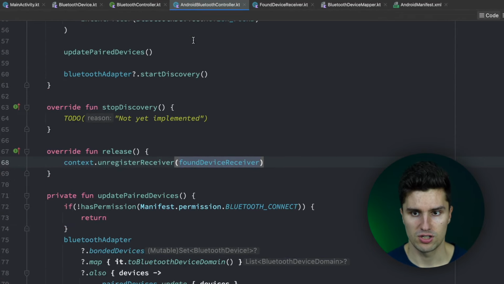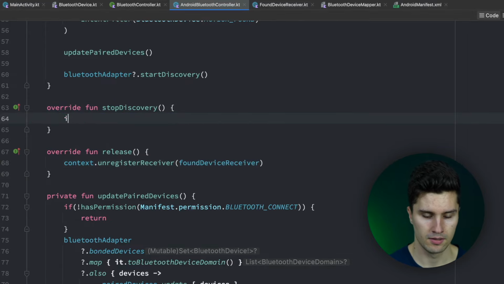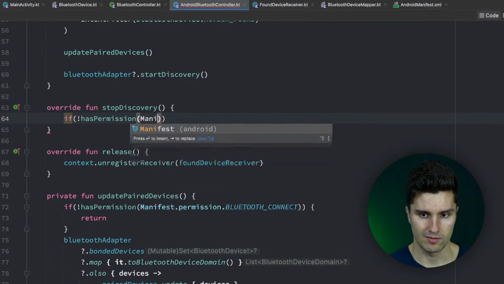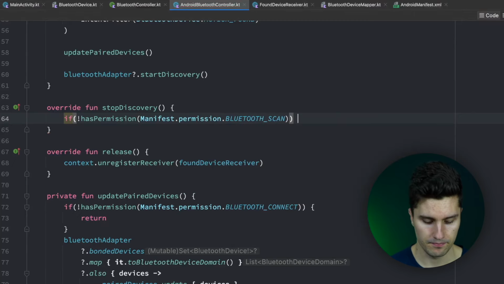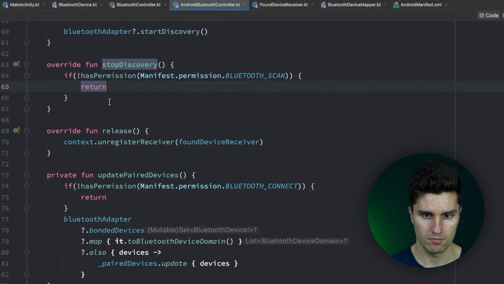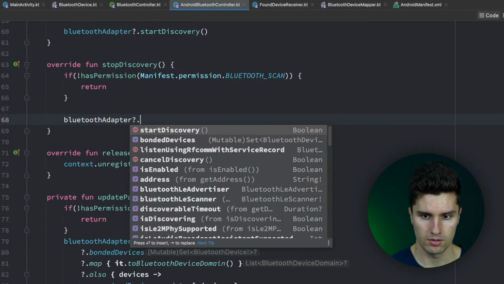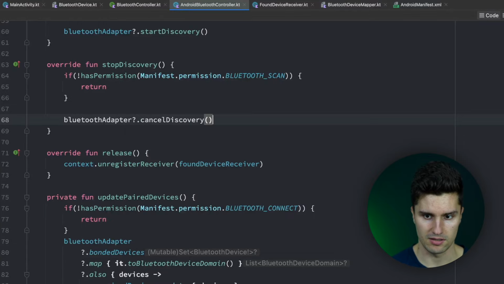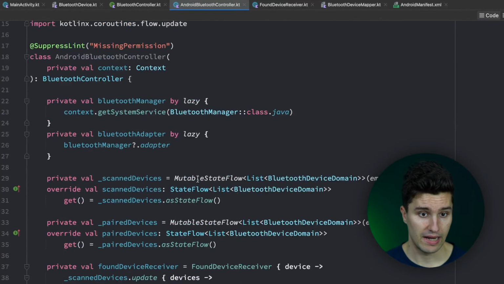And then the last function here in this class for this video is stopDiscovery, which is simpler. We again check if we have valid permission, scan permission in this case. If we don't, we return, and else we call bluetoothAdapter.cancelDiscovery. Cool. So that is it for our Bluetooth controller for now.